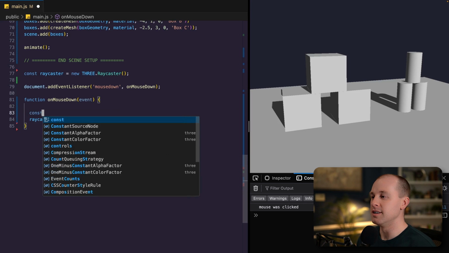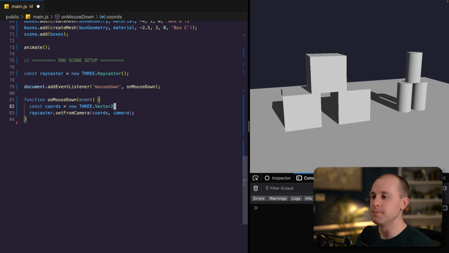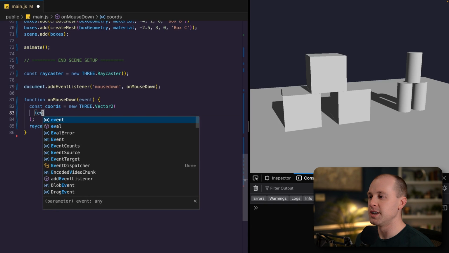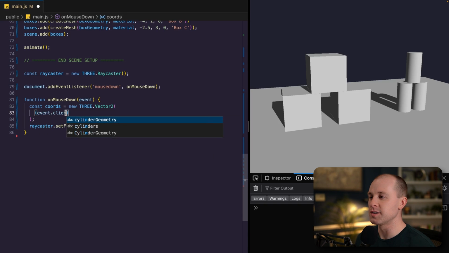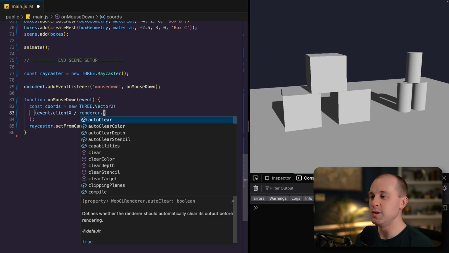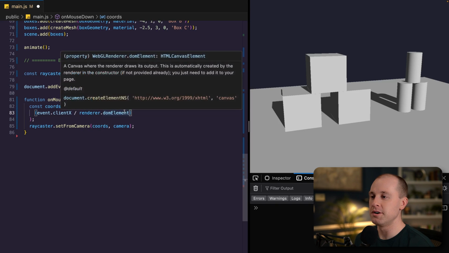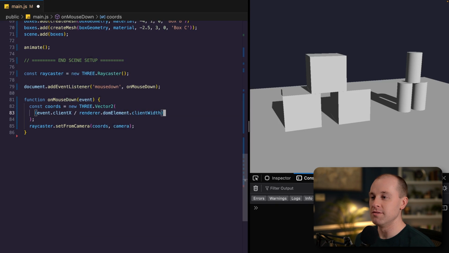So let's go ahead and define those mouse coordinates. That's going to be a Vector2. So to calculate these, we'll take the clientX on our mouse event here. This is basically the x position on the screen where we clicked. And then we need to divide that by the width of our canvas. So I'll get the DOM element associated with our renderer. Then I'll get the clientWidth of that.